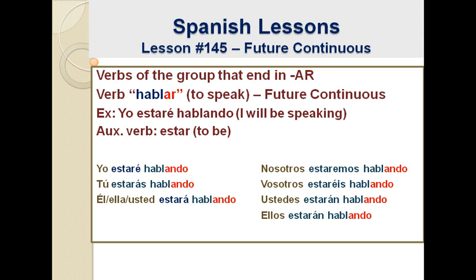Tú estarás hablando. You will be speaking. Él estará hablando. He will be speaking. Or ella estará hablando. She will be speaking. Usted estará hablando. You will be speaking.